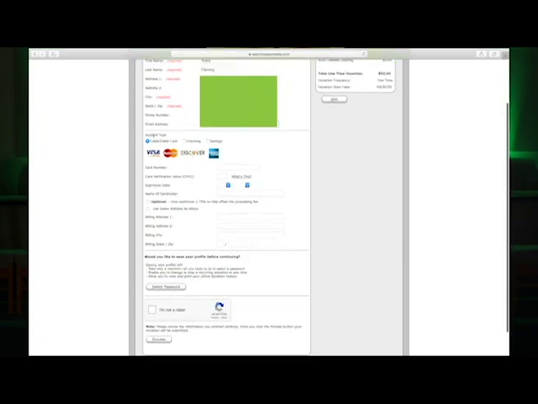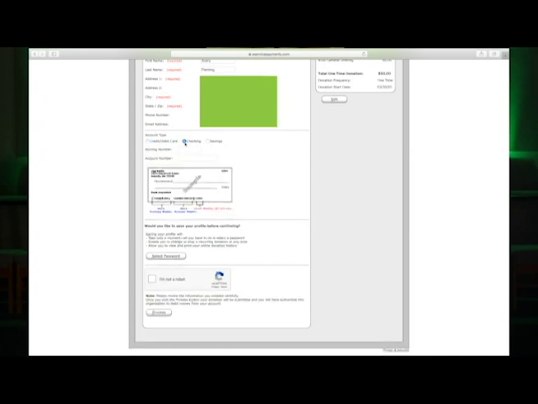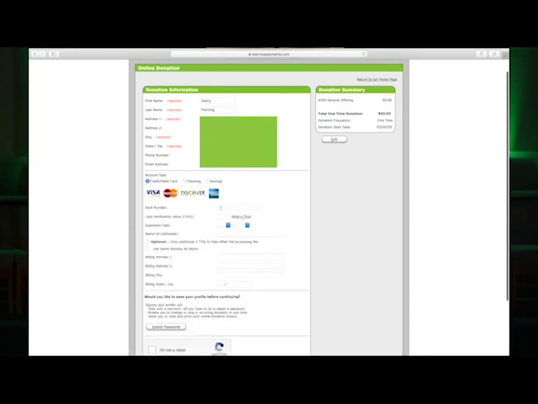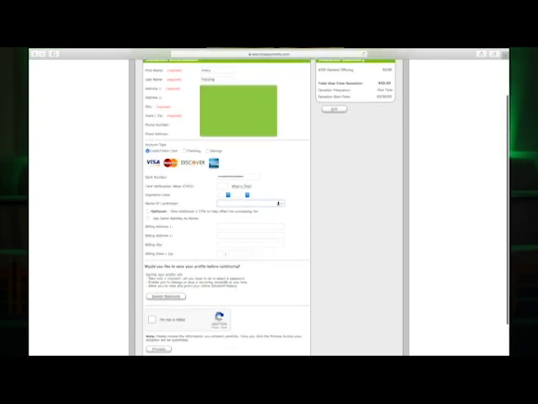Once you do that, you have your chance to put in your credit card, or you can put it in a checking account or a savings account. If you go with a credit card, what you do is you would put in your credit card number, the card verification value, which is on the back of your credit card, the expiration date, and the name of the card holder that's on your card. Once you do that, you have the billing address for that card, your city, your state, your zip code, everything right there.